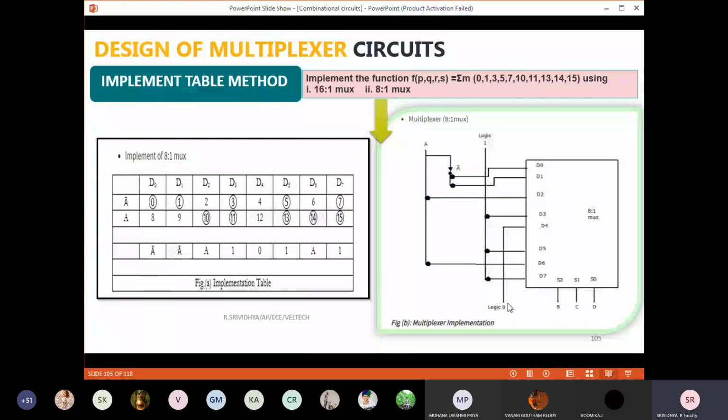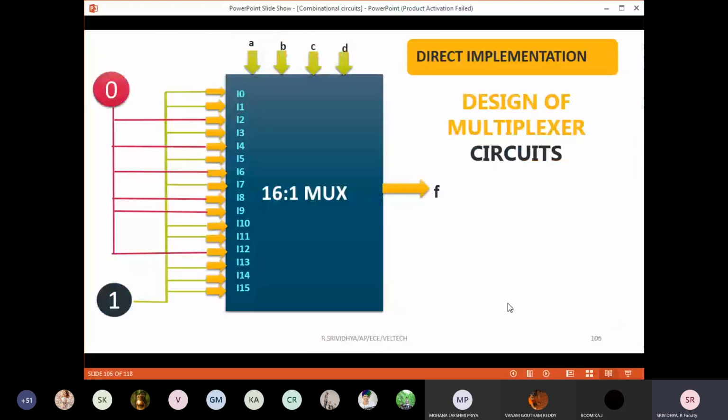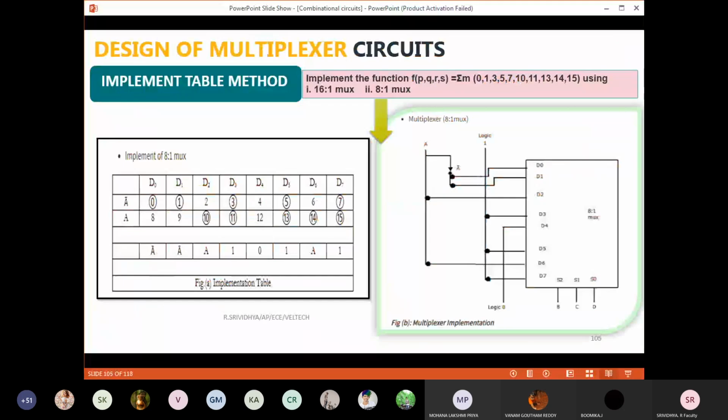Yeah. Now direct implementation. Yeah, any doubt? Hello? No, ma'am. Okay.